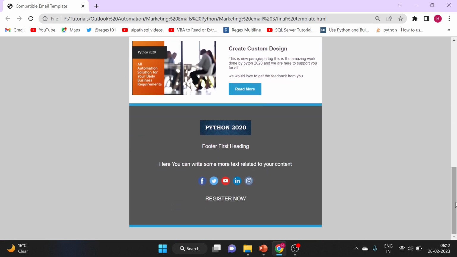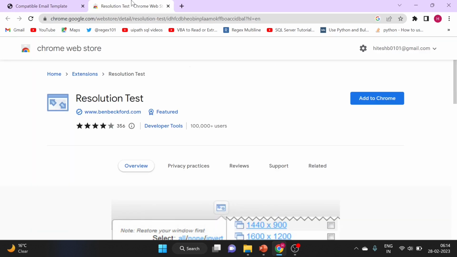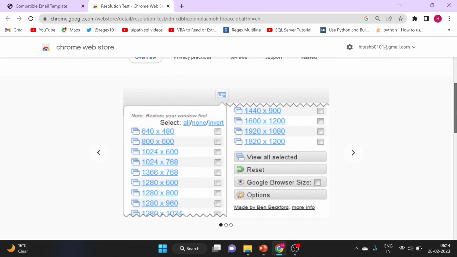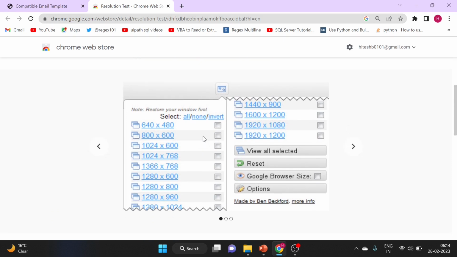I will also show you how to check whether the email is working fine in all the devices or not. To ensure that this template is working in all the devices, we can utilize Google Chrome's resolution tool. This resolution test tool is an add-on of Google Chrome. You can right now see on your screen I have opened that page. I will add this link in the description so that you can easily use it. And then you can check this email template's response on different kinds of screens that we are going to see in the later part of the video.